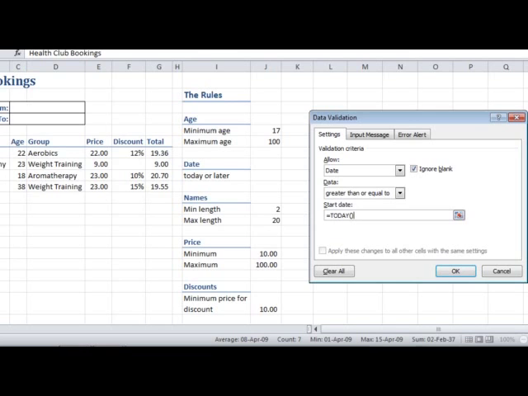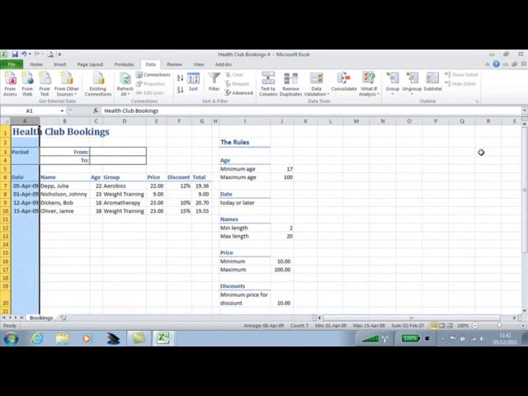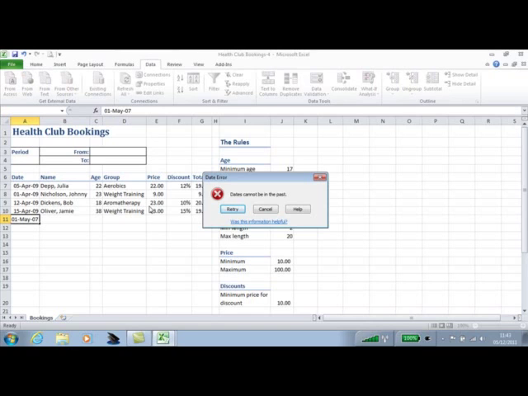Let's now add an appropriate error alert. So I'll click the Error Alert tab and the title can be Date Error, and for the message, dates cannot be in the past. And then I'll click OK. Let's test the validation now by entering a date that's in the past. So I'll have the 1st of May 2007. And when I press the Enter key, the date fails validation.